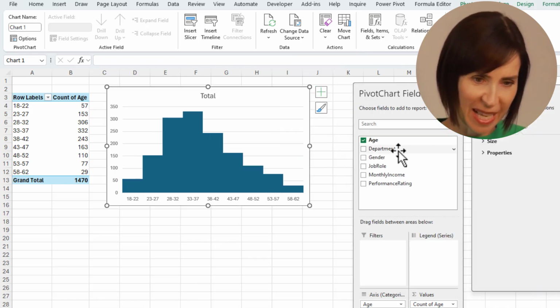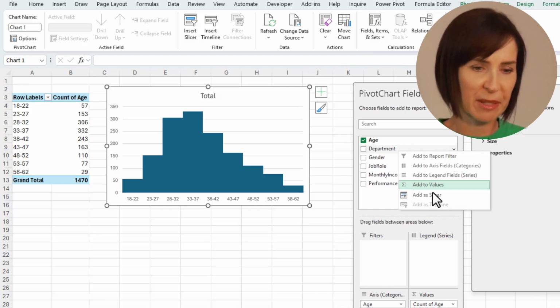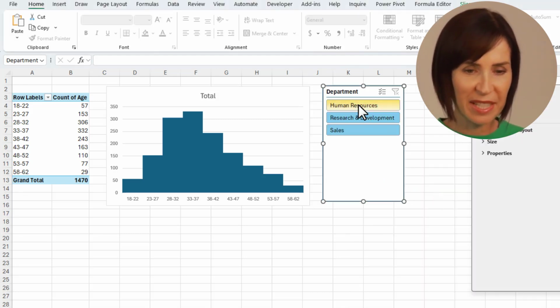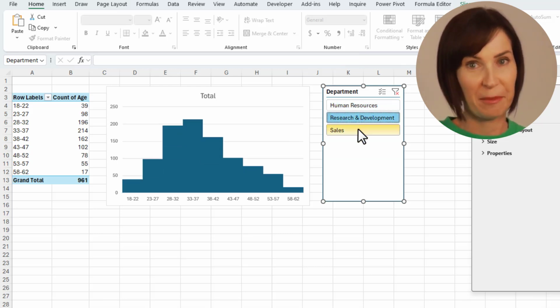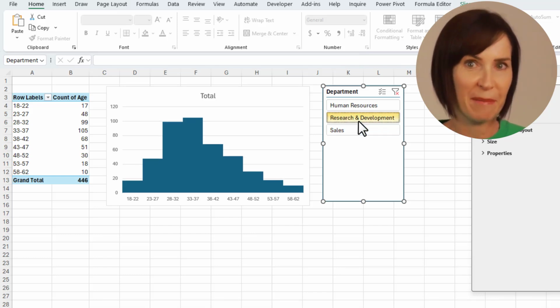I can't help myself. Let's add a slicer for the department field. And now I have an interactive histogram of employee ages grouped into bands of 5. That'll be a nice surprise for Kirsty when she comes in tomorrow morning.